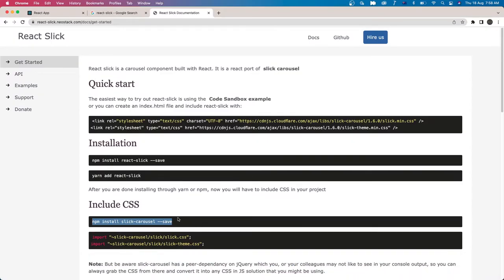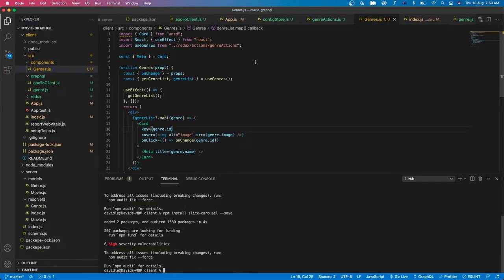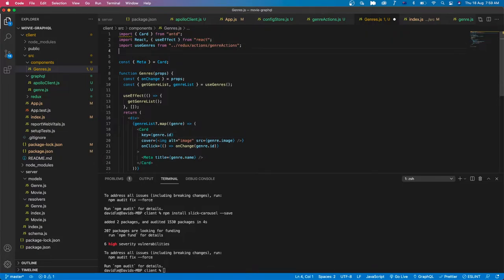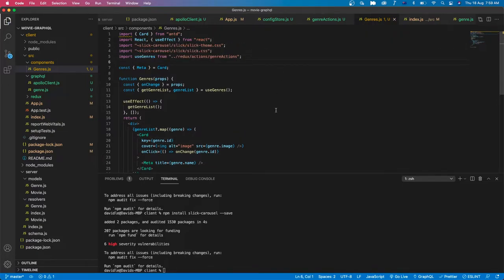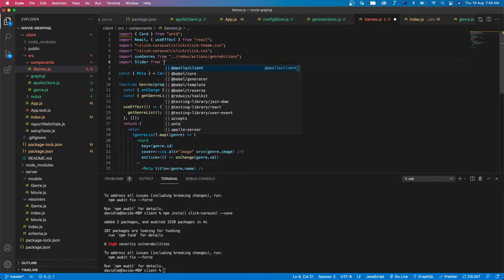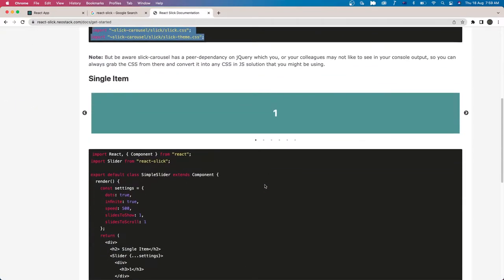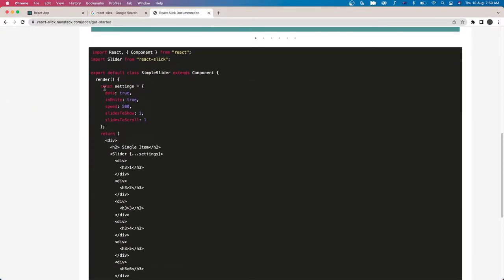After that, I go back to the web browser and copy the import CSS. And we will paste here and save it. And after that, we import Slider from React Slick. And let's open the web browser again. We will need some initial setting for the React Slick.